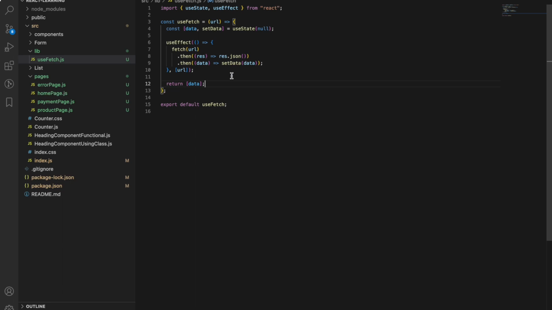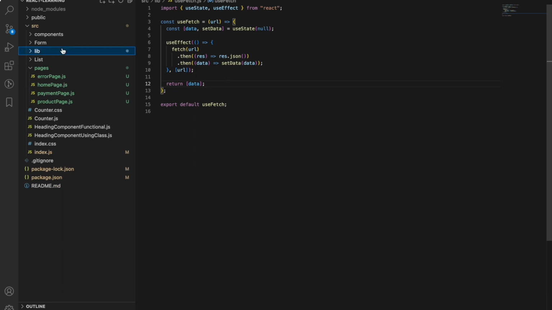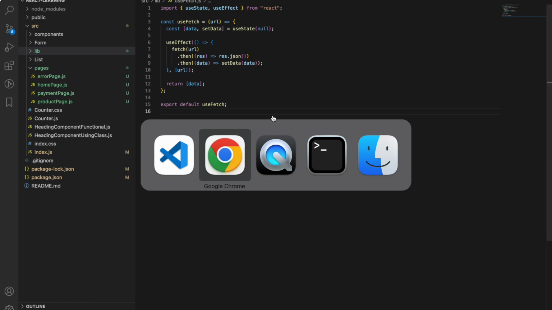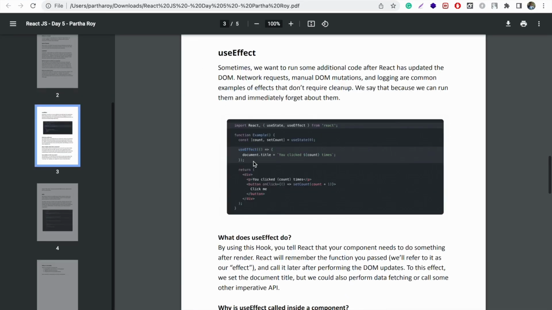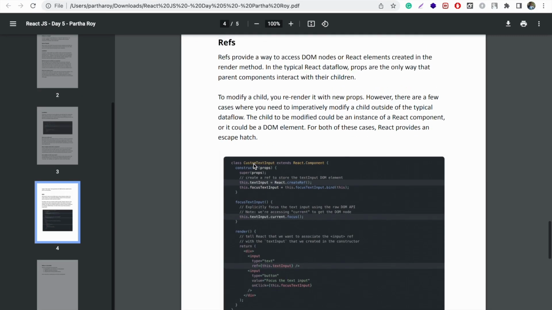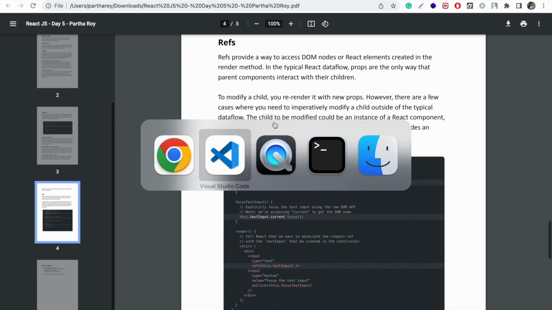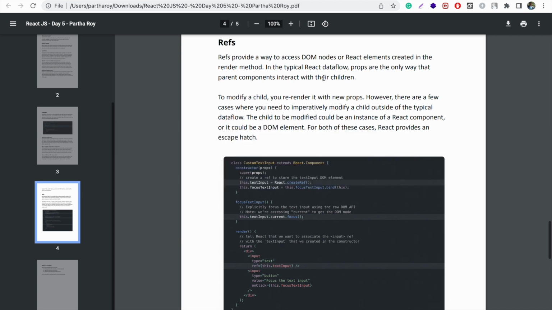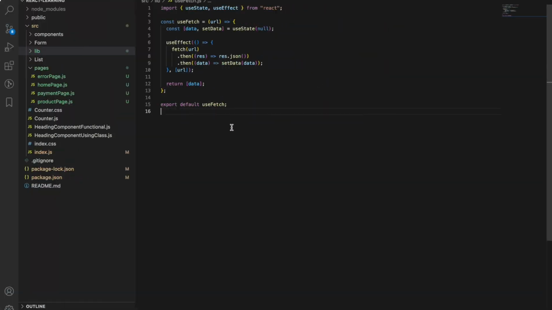Okay, so now we learned about hooks, basically useState, useEffect, and custom hooks. Now we need to learn about refs in React. Refs are very interesting things in React. What a ref does is basically provide us access to the component. So how does it do that?